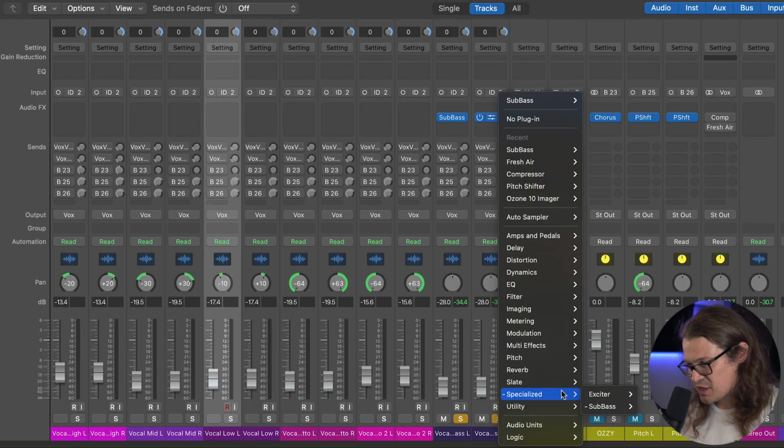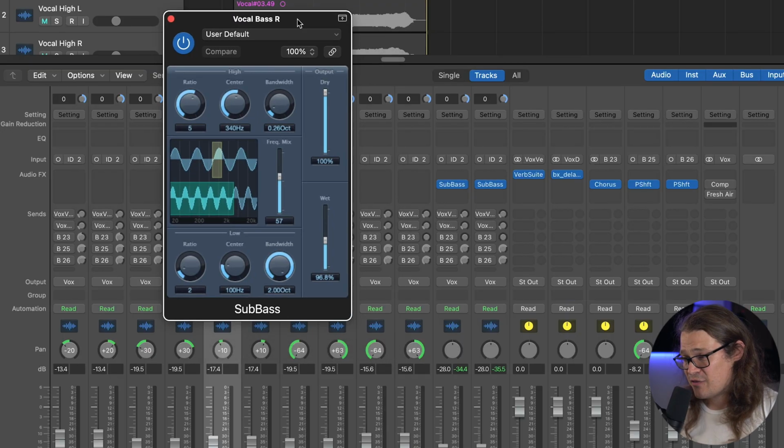I'm using Logic for this. You can use any DAW, obviously. But within Logic, we have this sub-bass feature. It's within the specialized menu and sub-bass over here. And what we can do with this is essentially create another octave underneath. I've got the wet up to almost 100%, so the actual lower octave is almost as loud as the original octave. Take a listen to these two with that extra octave below added, and this really adds another dimension to it.